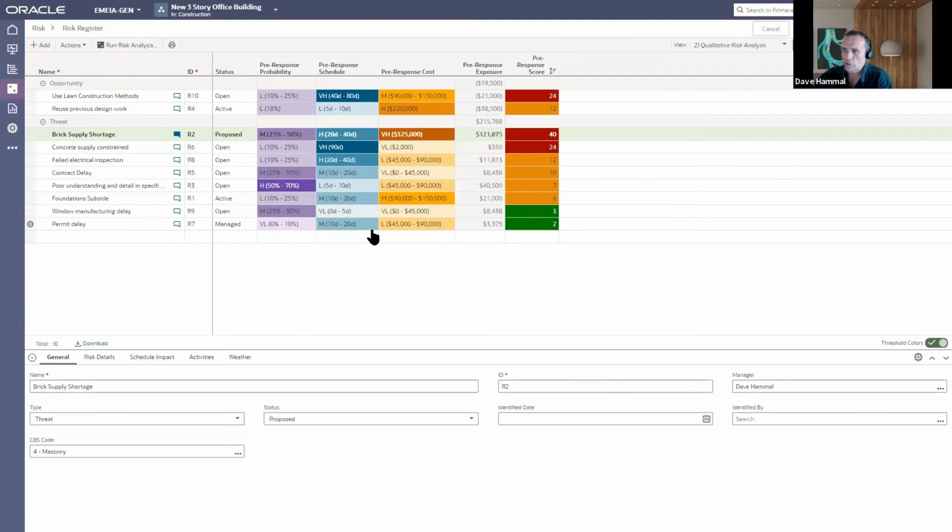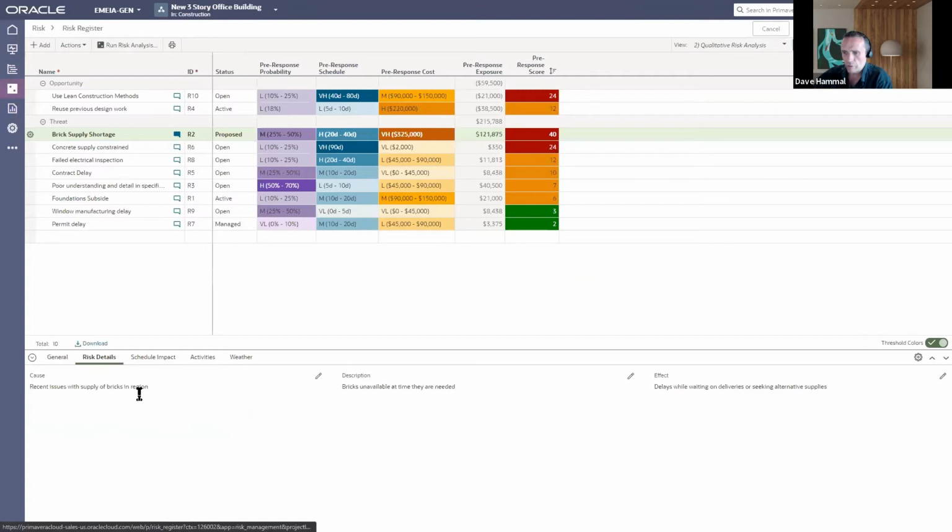If I then switch to the risk register, this is where I can list my specific risk events that might happen over and above that. So if I take a look, for example, at risk number 2 in here, I'm saying there's a risk of a brick supply shortage. I can capture some of the more textual information, the cause, the description, the effect as to what that really means. So there's no ambiguity.